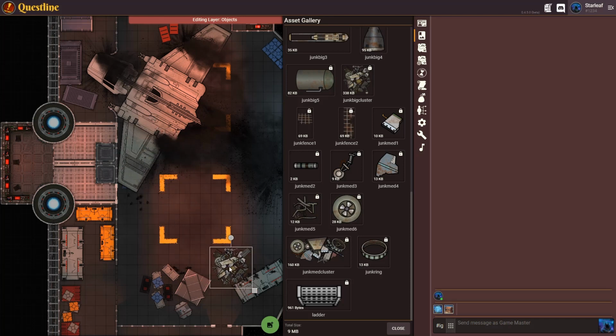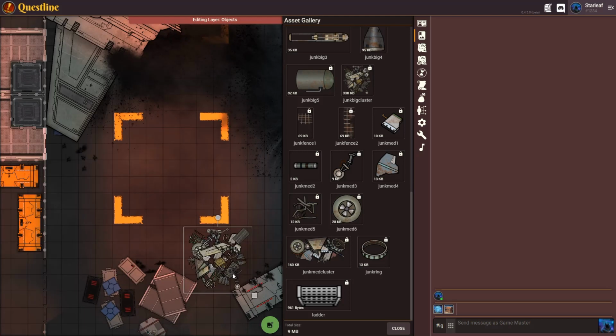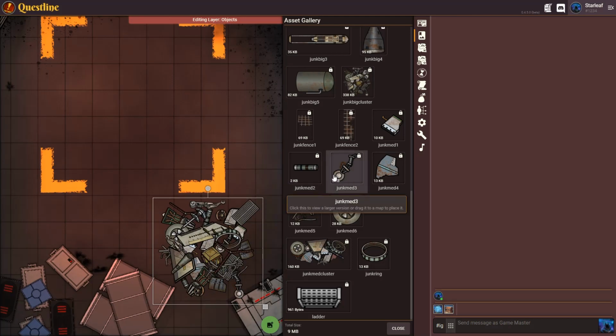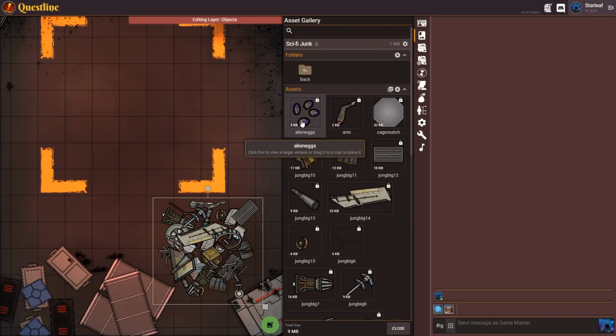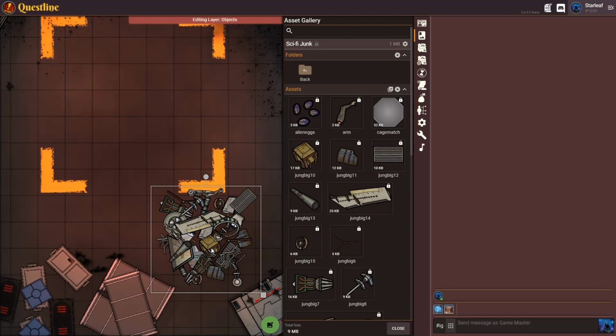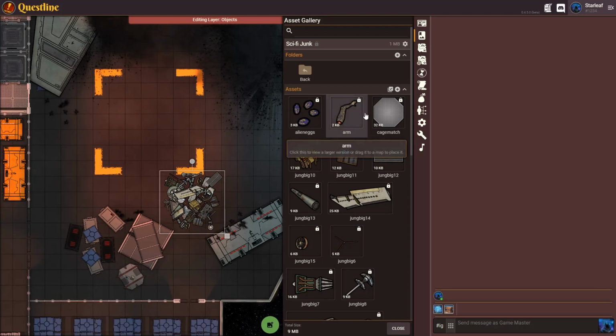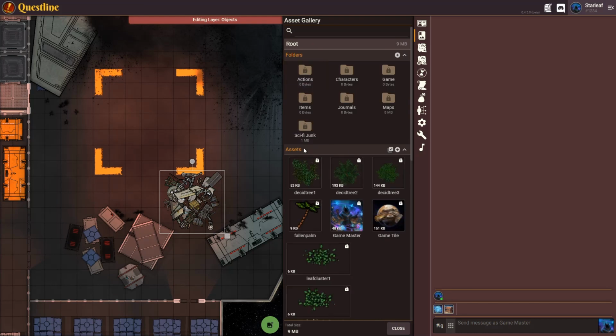Maybe we'll move this over here and add some junk. We'll add junk pile to this over here. And so literally with just a couple of clicks and some uploads, I now have some very easy map tooling that will let me modify all my maps. And I can go back.